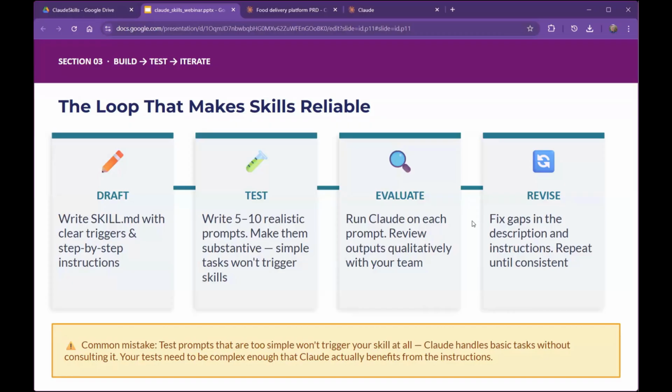Now, it seems like a lot of work. In reality, you can do this in a few minutes, maybe 10 minutes. And it means that very quickly you can create a set of skills for yourself or for your team that you can share.